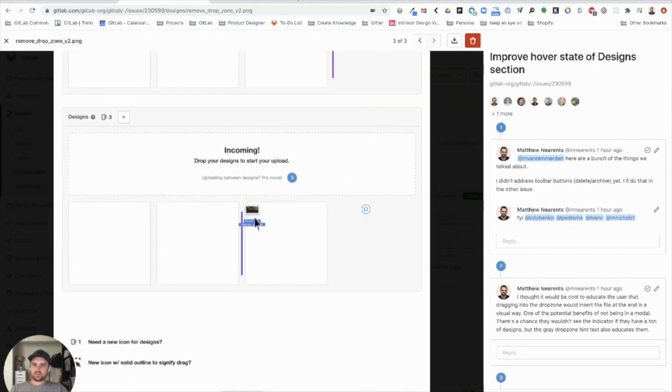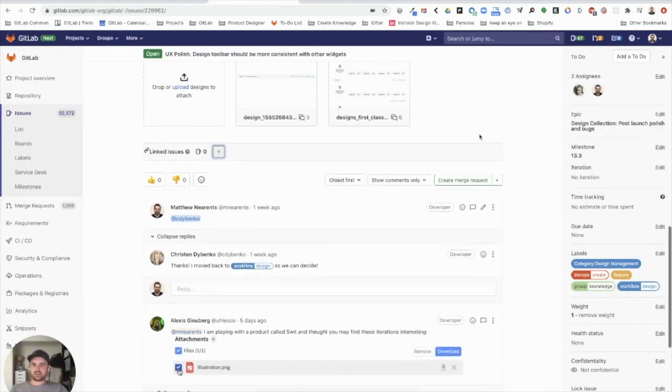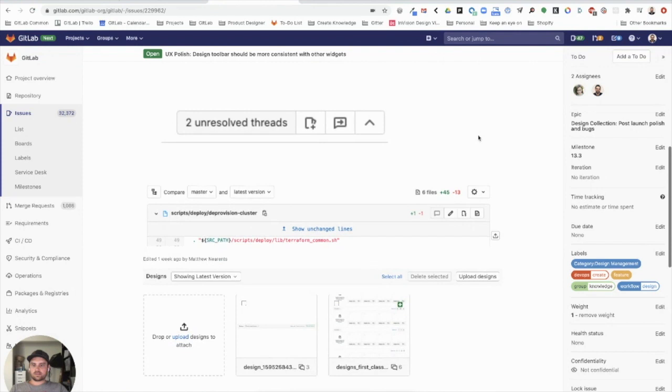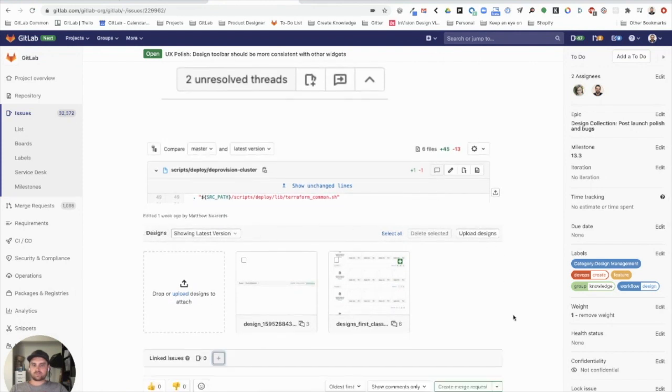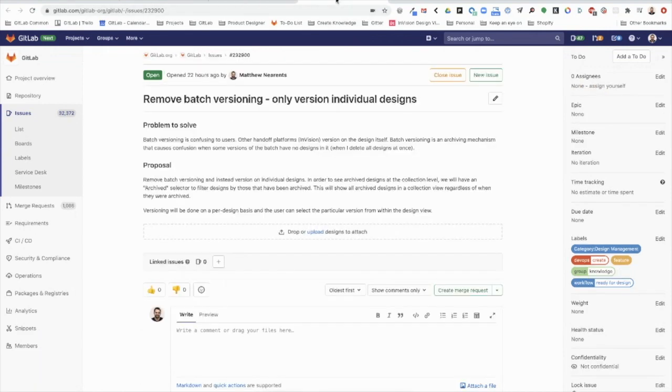And then also being able to drop into a specific position. So if your designs are representing a flow, you want to drop a screen into a certain point, and you don't want to have to go find that screen and clean it up later. And so, just general improvements to uploading, as well as the design management toolbar itself being a little more consistent with other widgets, and saving some real estate by not having a persistent drop zone, being able to toggle that on and off.